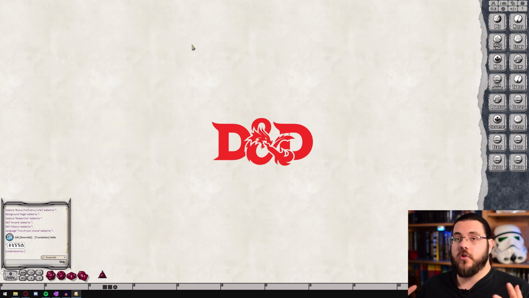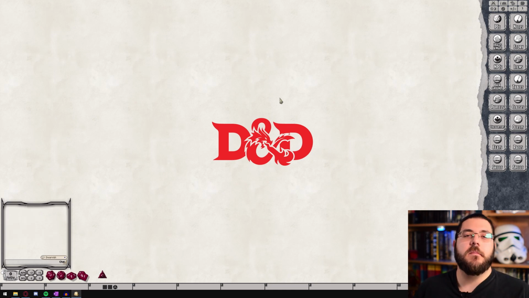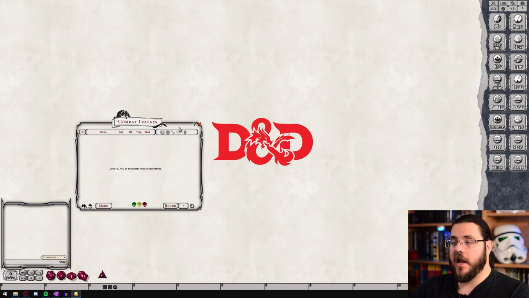Which brings us to combat, which is probably the biggest thing that you want to learn how to do in Fantasy Grounds. In combat, the most important thing you're going to need as a dungeon master in Fantasy Grounds is the combat tracker. So up at the top right here in these 8 icons, click on the combat tracker and that will open it up, and you are going to be running your combat from this combat tracker the majority of the time. But how do we get our players in there?